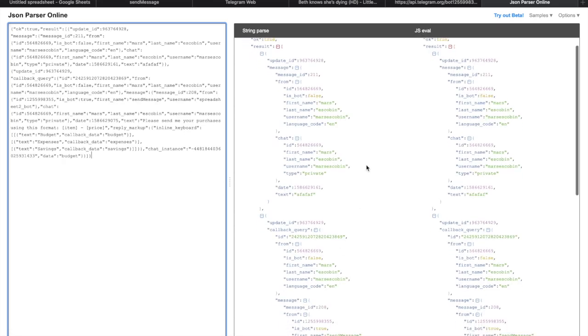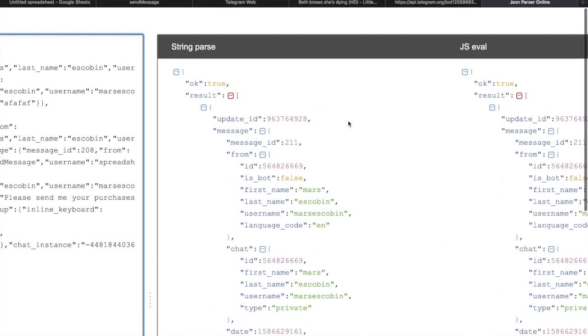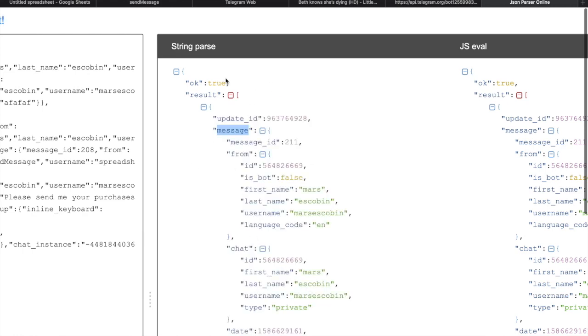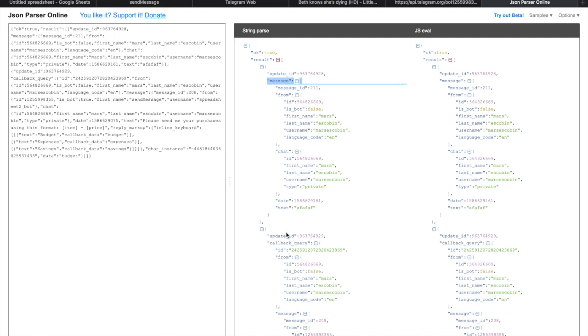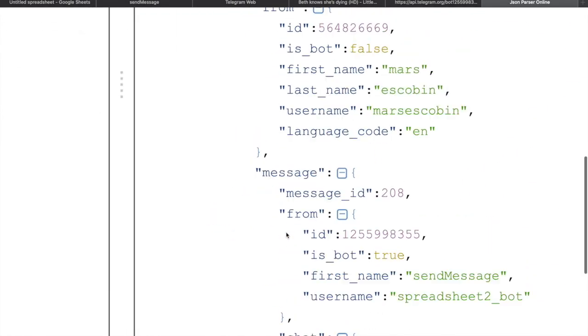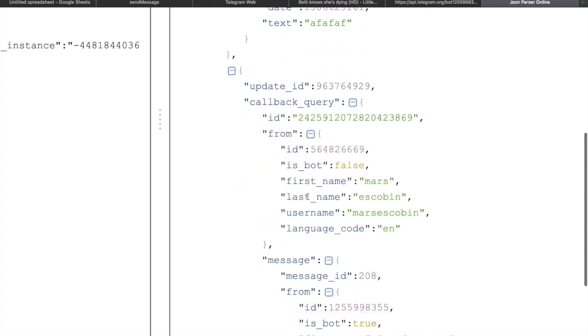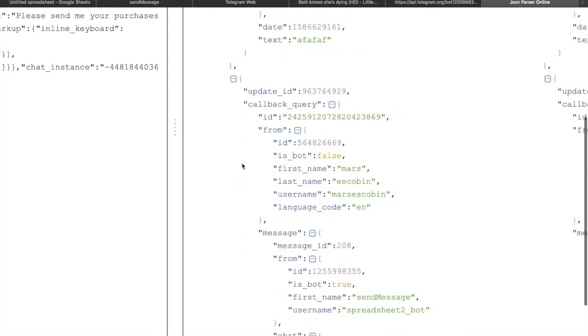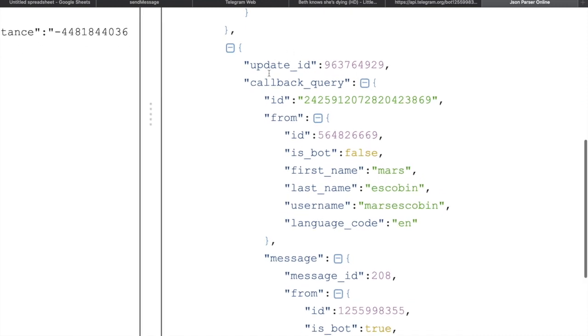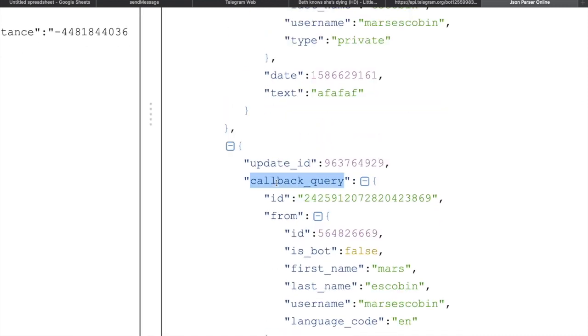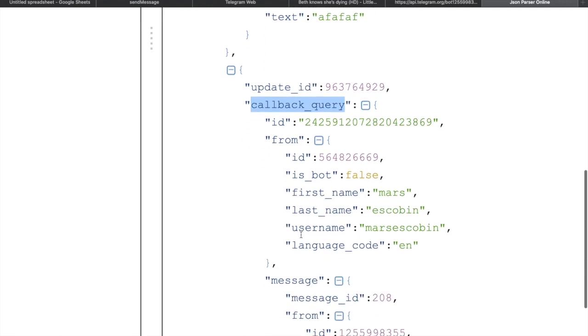There you go. So let's look at it closely. On the first message, I sent out a message. So this is the whole contents that we parse. I sent out a message, it reflects as a message. But the second data that gets sent is no longer a message but a callback query. So you no longer call it a message, it's a callback query.